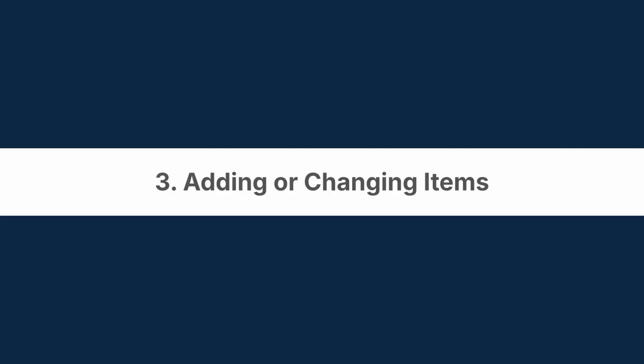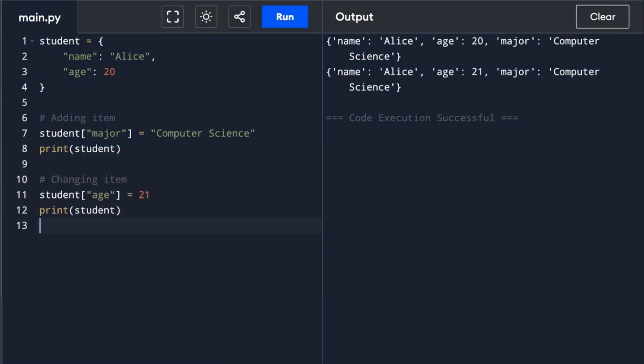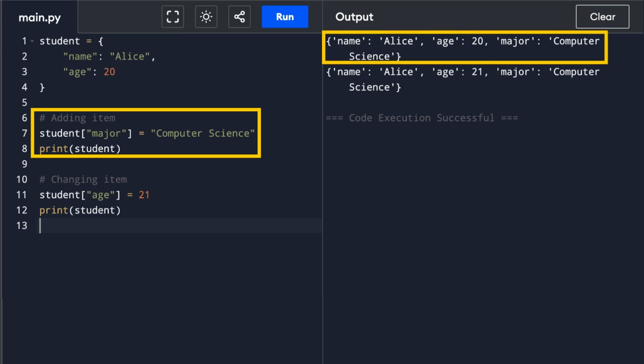3. Adding or changing items. You can add new notes or update existing ones anytime. Let's say you have a dictionary with 2 key value pairs. Now you want to add the student's major. You simply write like this. Now the dictionary adds a new key called major and sets the value to computer science.